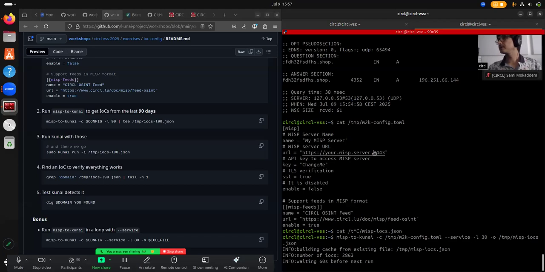So yes, we see that it builds a cache from the IOCs it already knows so that it only updates the new IOCs. You could imagine that you have this running as a Linux service on your box, so that you always get fresh IOCs for your Kunai. So that's it for IOC configuration in Kunai. If you have any questions, feel free to ask them in the chat, and I will answer them.